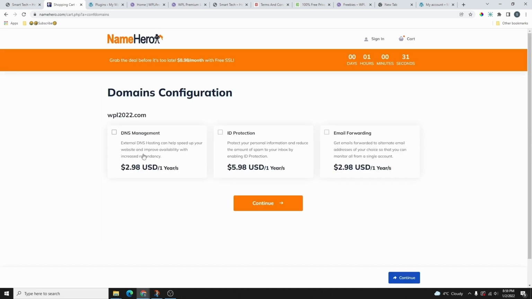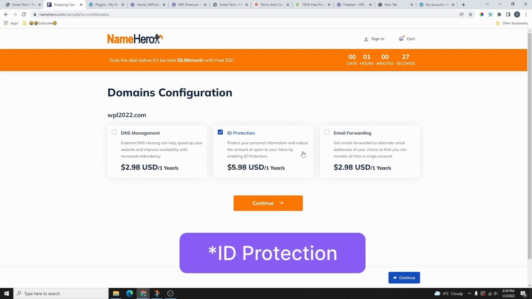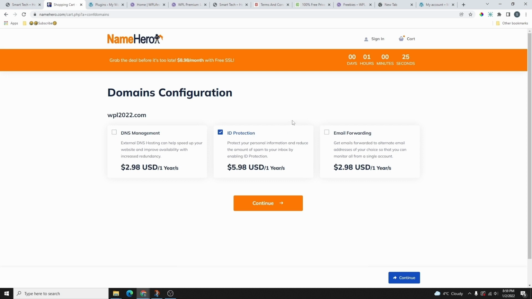And then over here we have upsells again. The only thing you need here is the IP protection, so make sure that you have IP protection selected, so that way your personal information and your email address will be protected from the public, so that the public is not going to have access to your information.